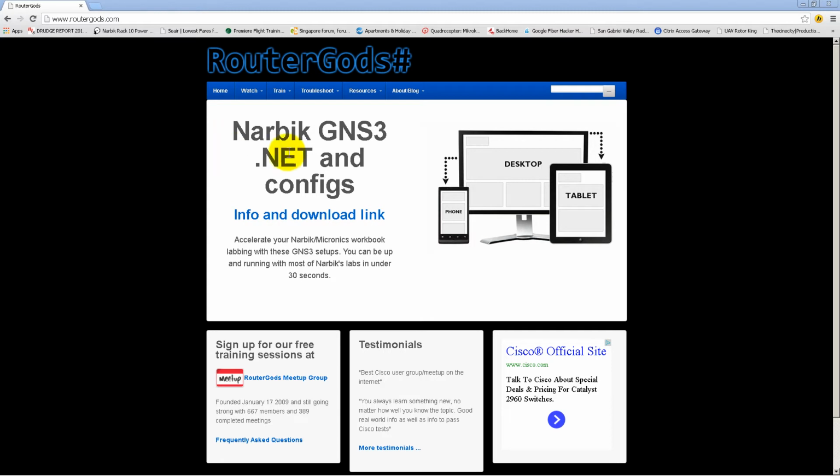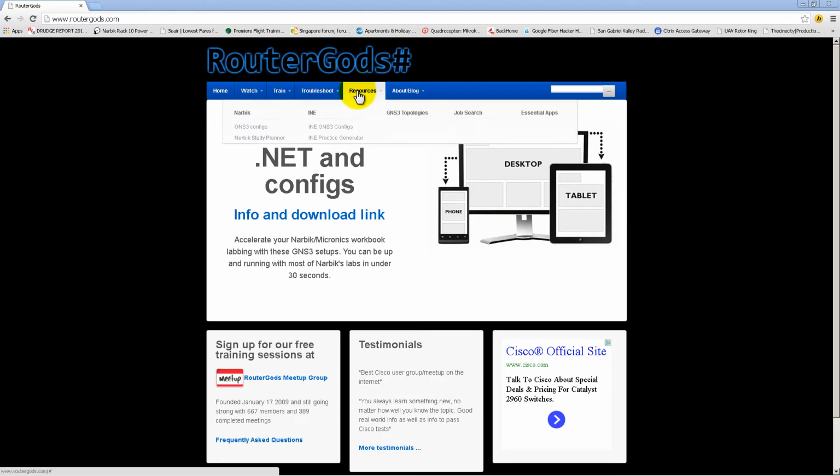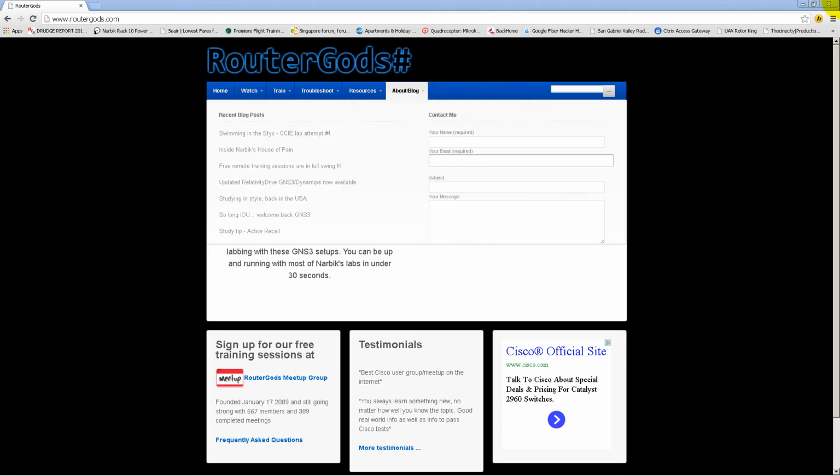So as most of you know, we have on the Router Gods page the GNS3 configs for both Narvik and INE. I made these pretty much from scratch, so these will help you in your studies. You download those. Inside each of those zip files is several hundred .NET files. So how do you change them in one shot? I'm going to show you how.